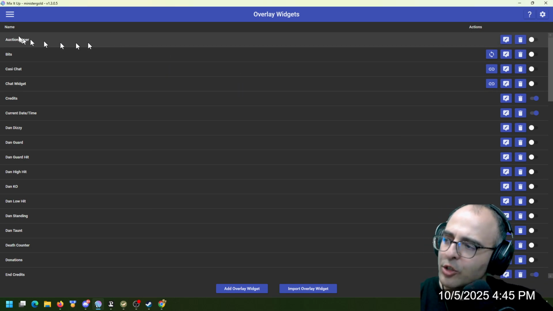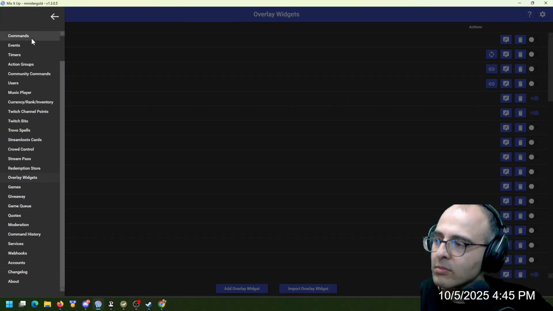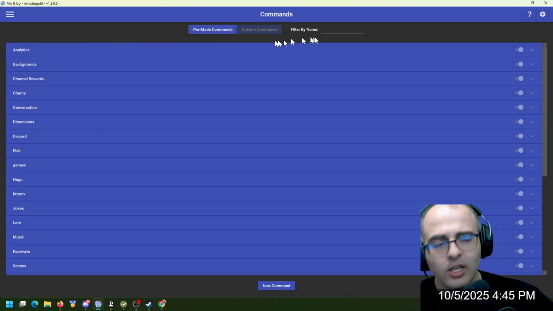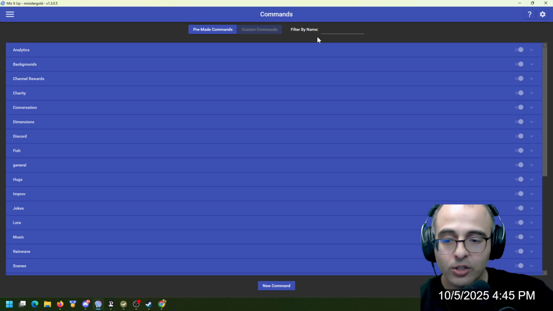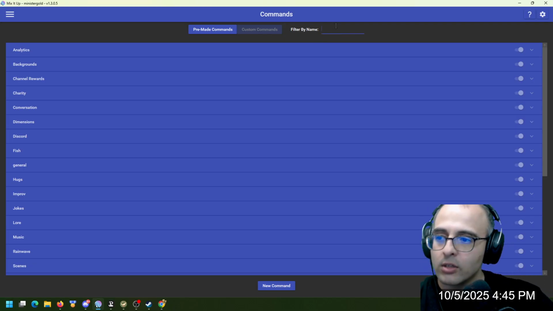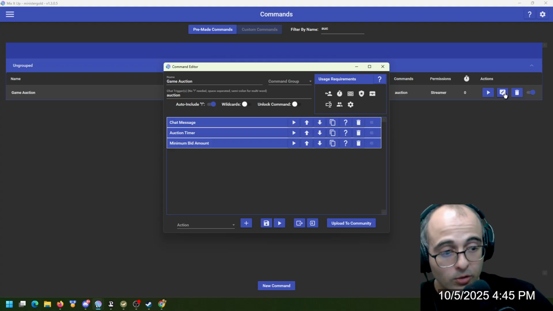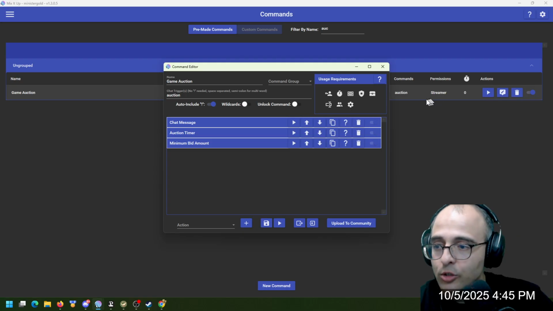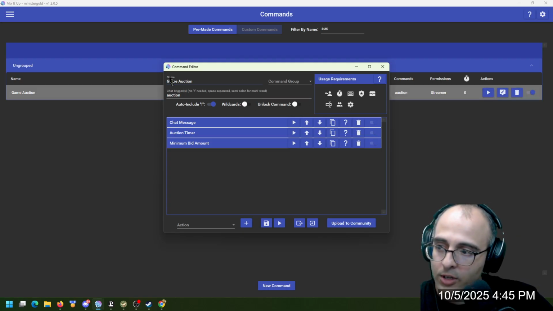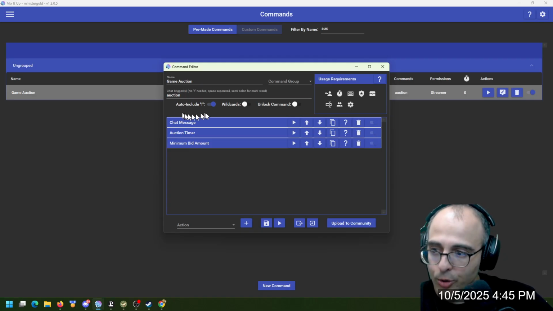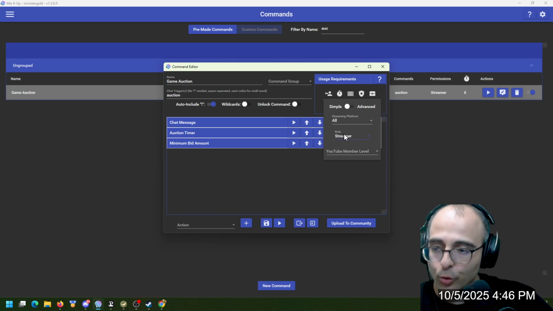Now let's go to commands. I have two commands, one called auction and one called bid. Let's look at auction first. This is set for only the streamer to use. Only the streamer can say when an auction is going to happen. The name of the command is game auction. The trigger is just auction, auto-including the exclamation point. And then we have streamer for the role.